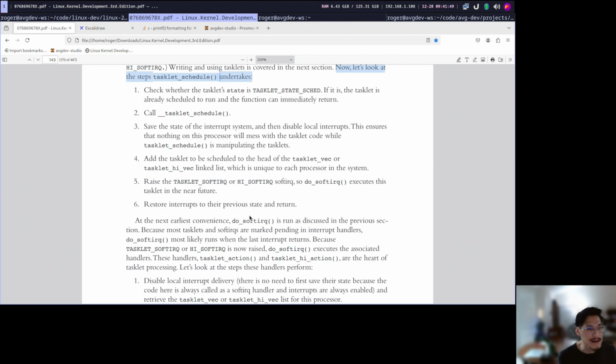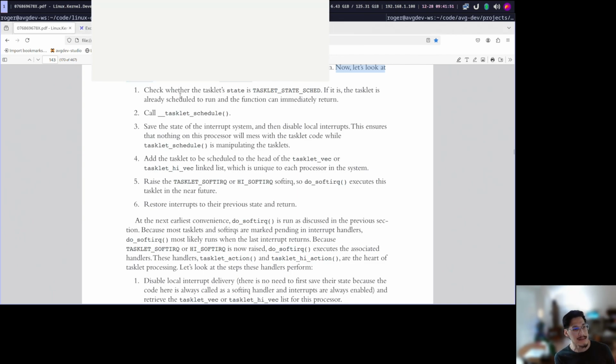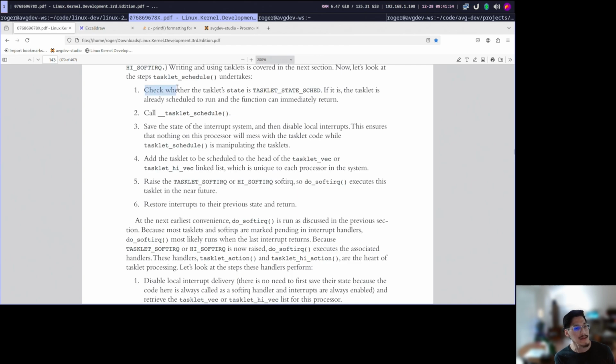So this is what happens when you schedule a tasklet. We check whether the tasklet state is TASKLET_STATE_SCHED. If it is, the tasklet is already scheduled to run and the function can immediately return. So that means at this point, some other processor is already taking up the tasklet. So that's how it knows not to do that. I think in this case, every CPU core has their own version of that queue. So if they see in memory that this one is scheduled, it'll skip that.